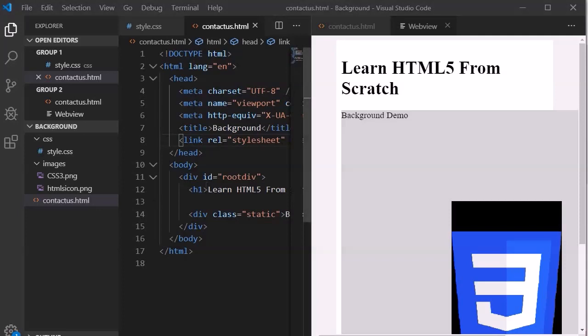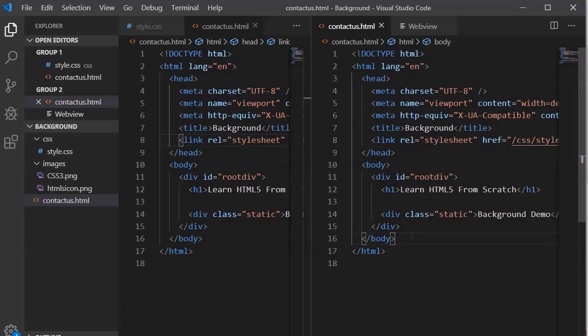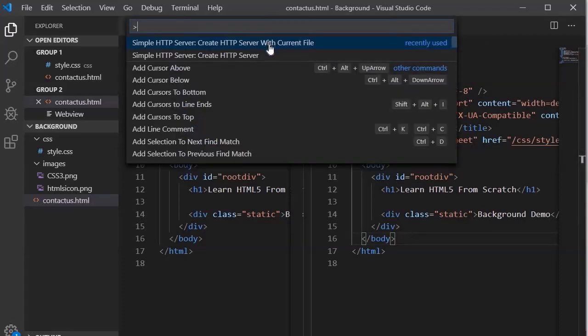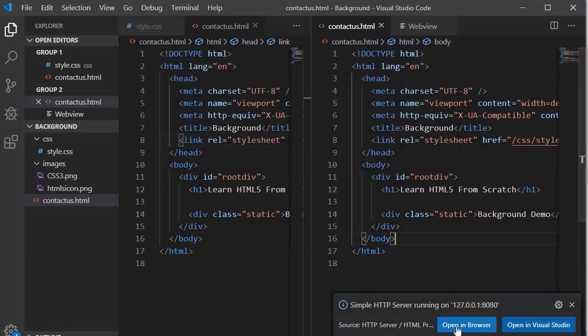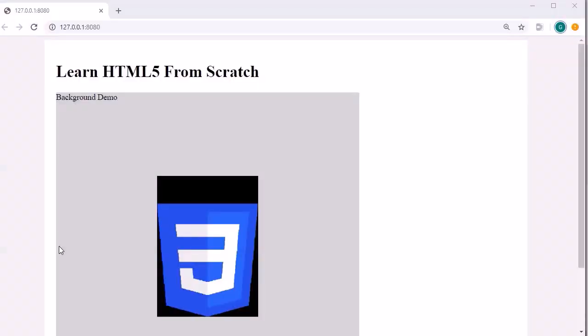In the upcoming sessions, you will see that I am repeating this many times. That means select this file, press F1 and select this option and it will give us the option open in browser. You need to follow the same procedure after writing the HTML file so that it will open in the browser. It will open like this. So this is what I wanted to demonstrate to you in this session.